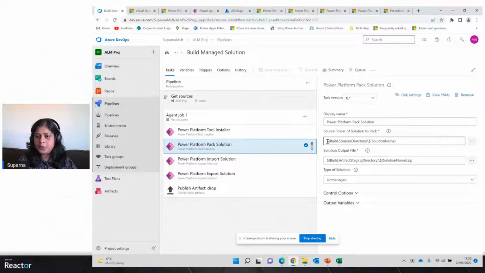I'm providing the source folder or solution to pack. Here also I'm using the solution name variable, and the output file name that I'm providing here. And what is the type of the solution? Here I'm providing it as unmanaged, because the final objective of this pipeline is deploying it into my build environment as unmanaged, and from there it will be imported as a managed version. So in this task, I am deploying it as unmanaged.